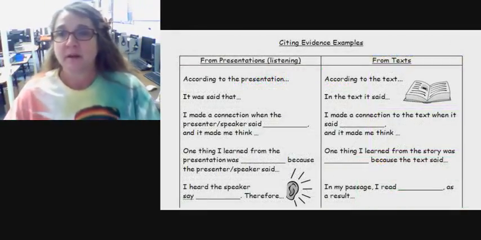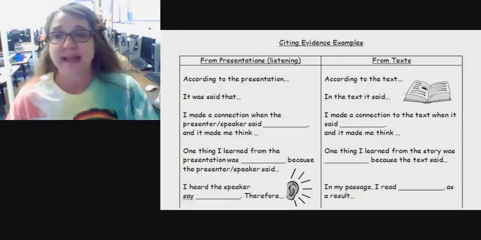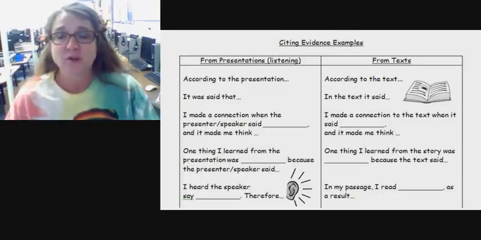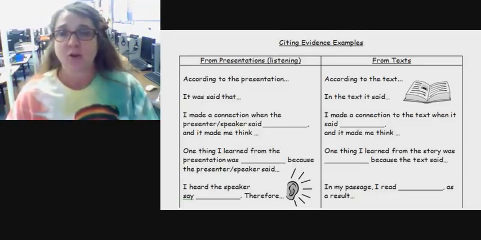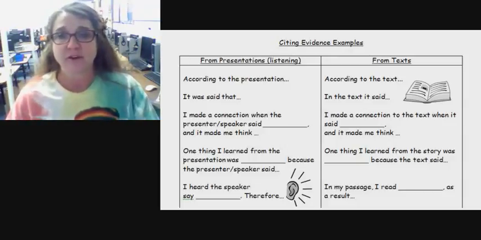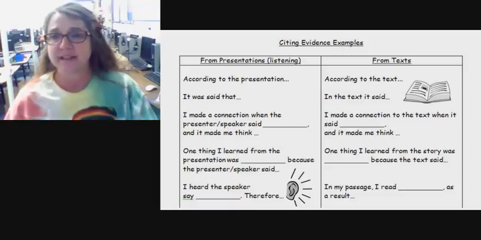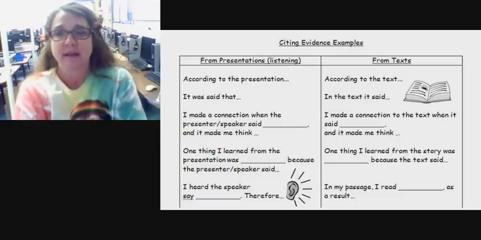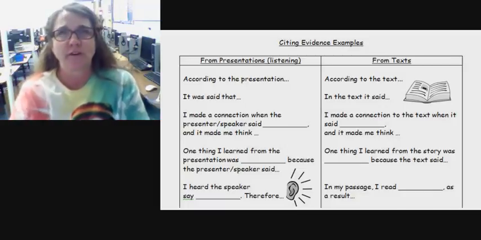Here are some examples of ways that students can cite their evidence, ways that they can word it. So from listening to a presentation, students can say, according to the presentation, and then write what they learned. It was said that, I made a connection when the presenter or speaker said whatever, and this made me think. You could read through the rest of these, but these are nice examples written in kid language that your students can look at and just get an idea of how they can word their answers.